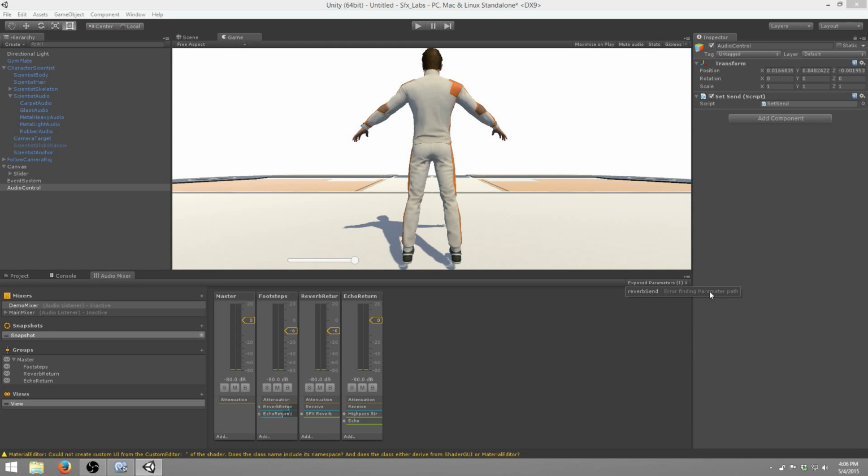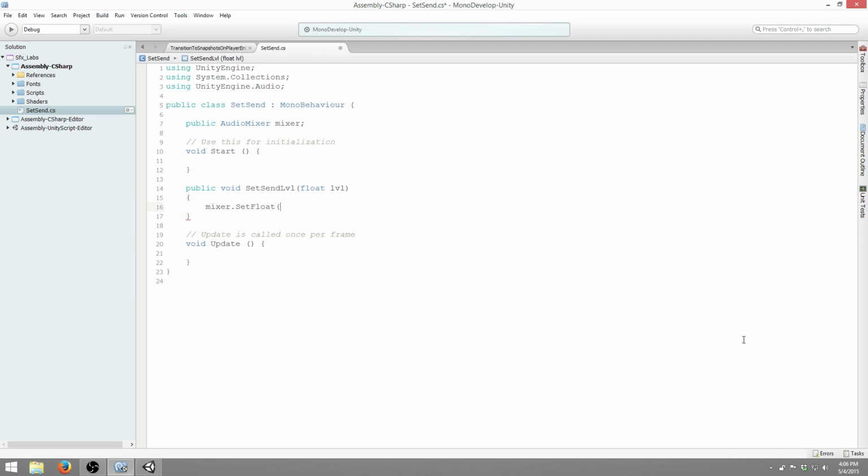Oh, error finding parameter path. Whoops. That might be the issue there. That might be the problem. That might be a bug, actually. Let me just try it.